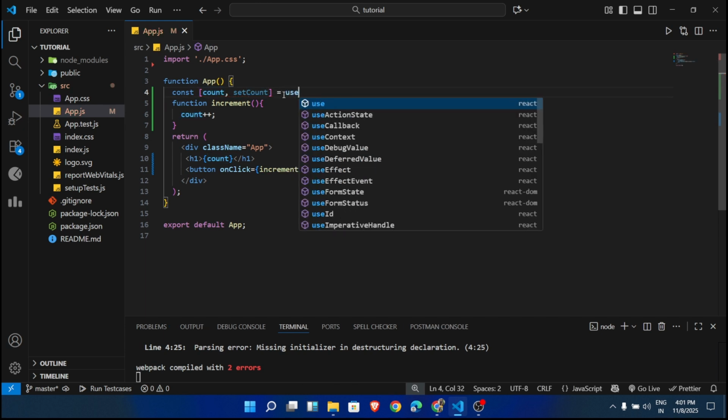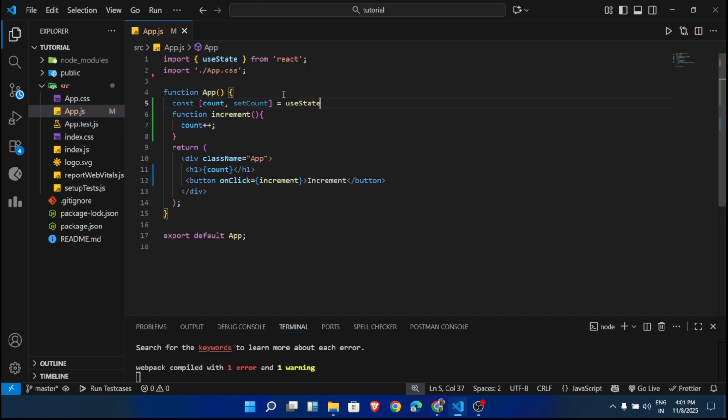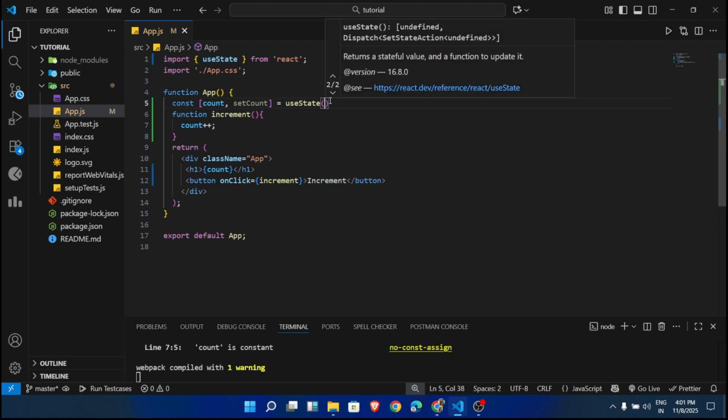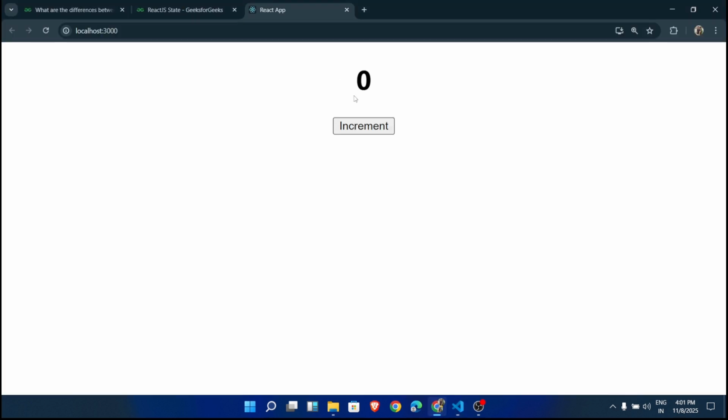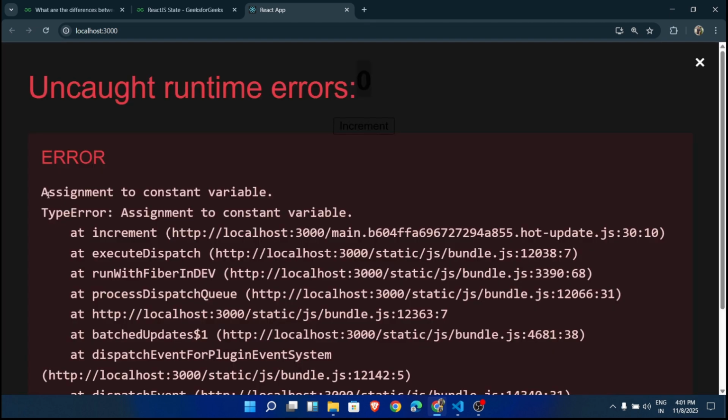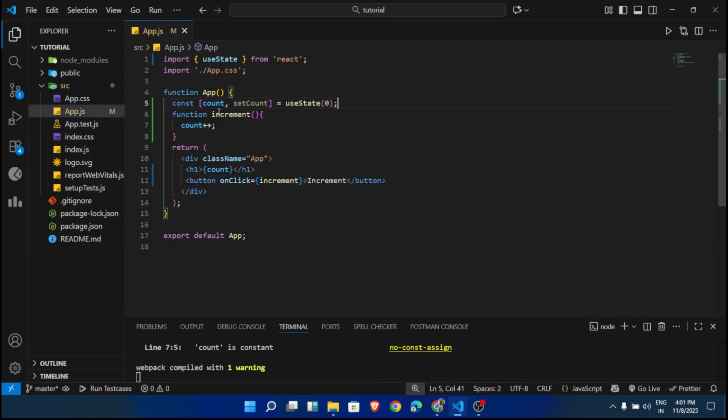And the declaration is useState. It will be imported from React, and inside it we need to pass a default value, the value present at the time of initialization. So I will pass 0. If you go to the site, the 0 has appeared. Now even if I change the count directly, it will throw an error: assignment to constant variable. So rather than using count plus plus, we will use setCount.